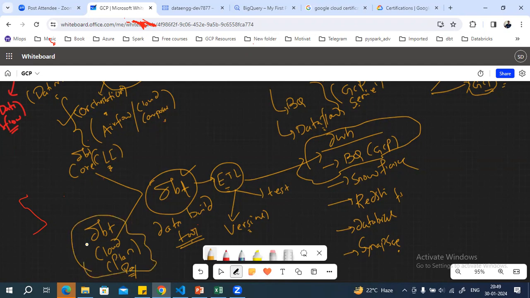So DBT Cloud is the paid version of DBT, and DBT Core is the free, open source version. Anybody can use it, and it is a CLI version. DBT Cloud you can also use for free for the first 30 days. After 30 days, it will start charging you, so you'll have to select one of the plans in order to continue using DBT Cloud.